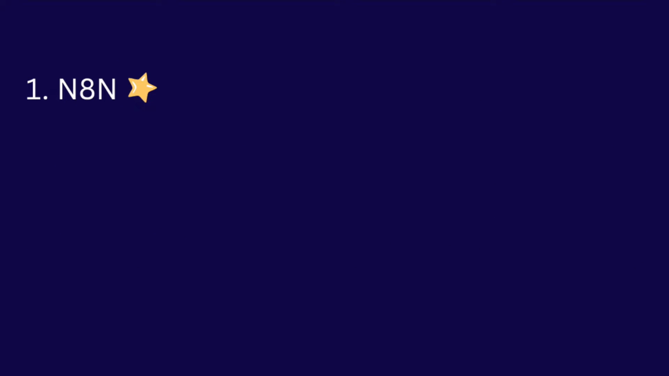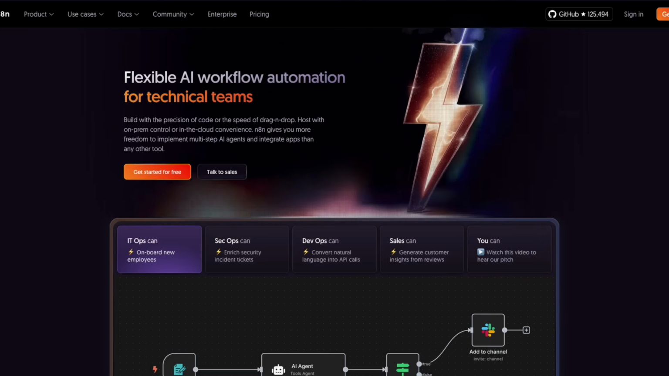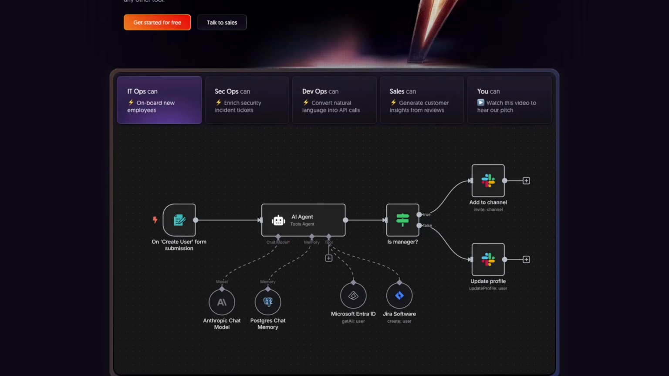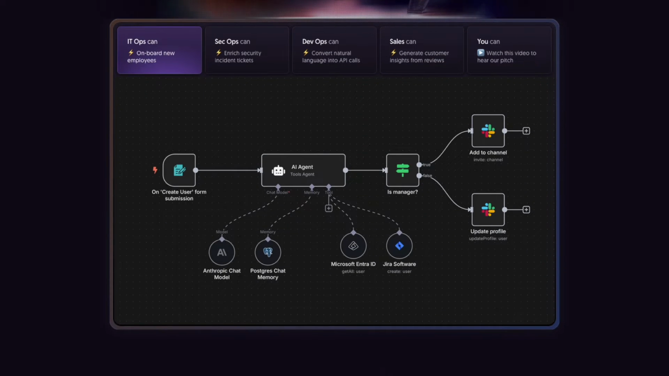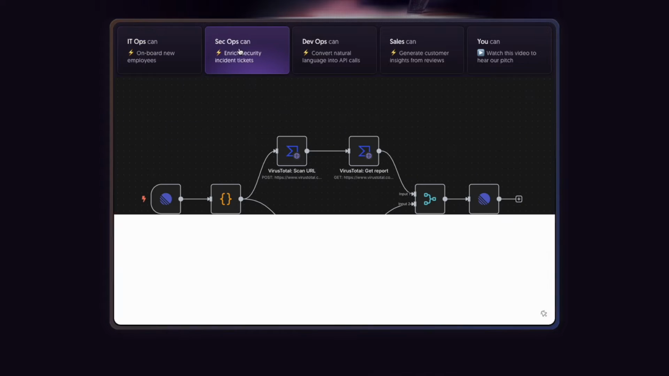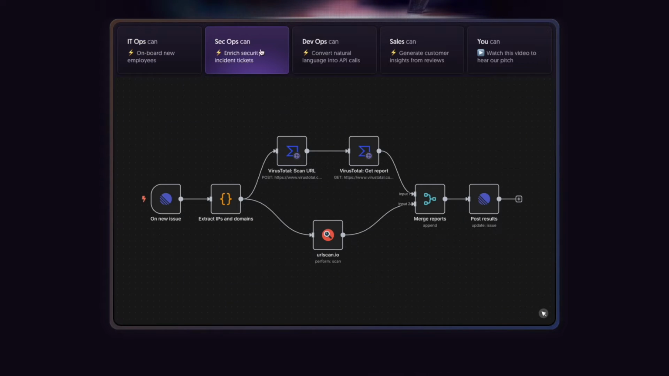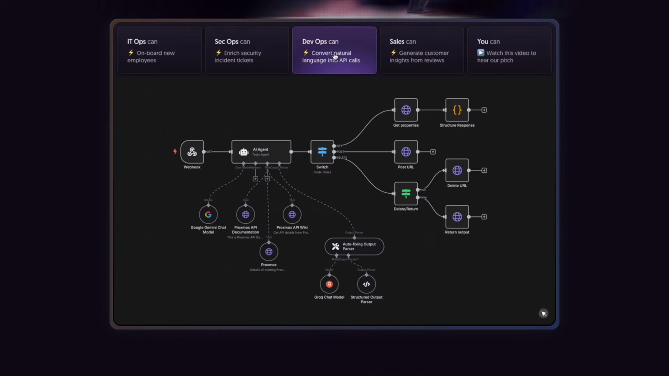Let's start with N8N first. This automation tool appears everywhere right now. N8N serves as your Zapier alternative. You use N8N to connect different apps and services. For example, you automate social media posting, sync data between spreadsheets and databases, or trigger notifications when specific events happen.